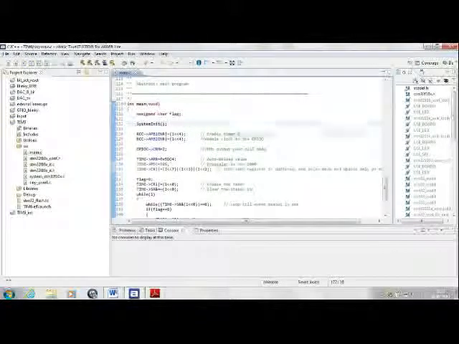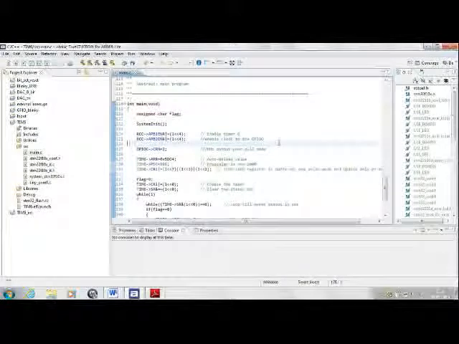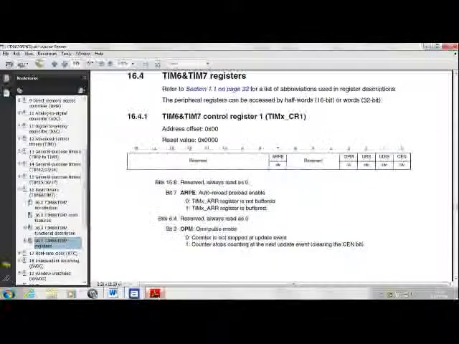So after this, we come to the initialization of the RCC registers. Both of these are enabling the clock, one to timer number 6 itself, so the entire peripheral gets its clock, and the other to GPIO C, so that we can blink the LED which is connected to GPIO C.